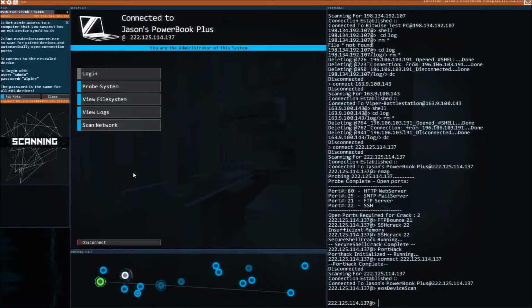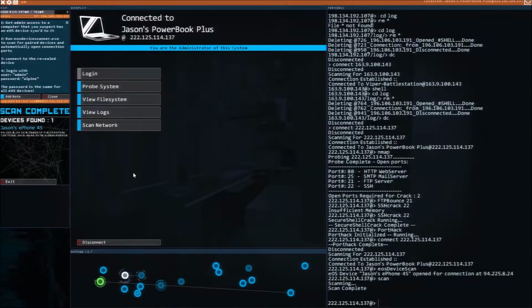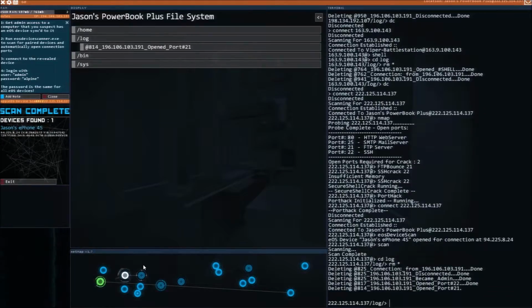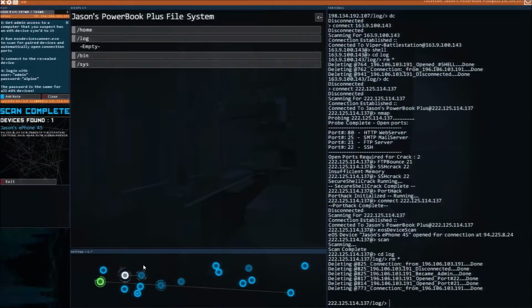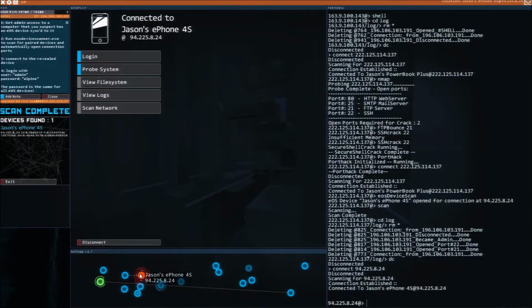We are looking for Jason's phone. And we have it. And while we're on here, it's always good to scan the network. Scan complete. And then we can head on over to the log folder and get rid of all that good stuff. Disconnect. On over to the phone.